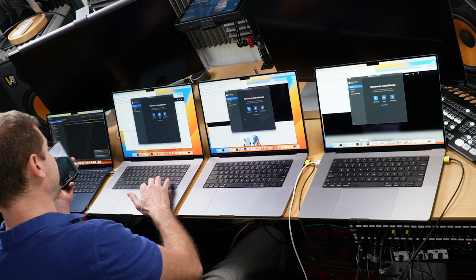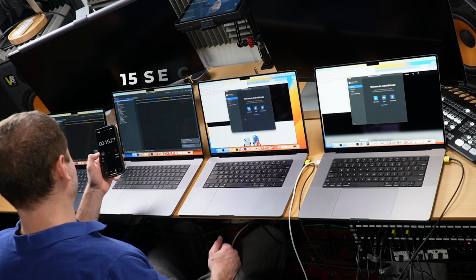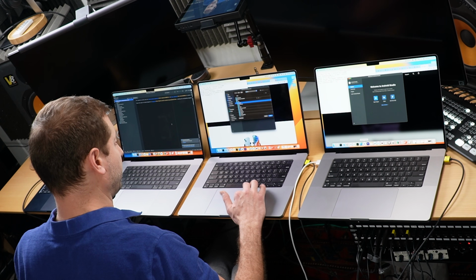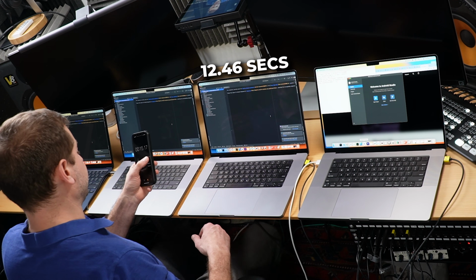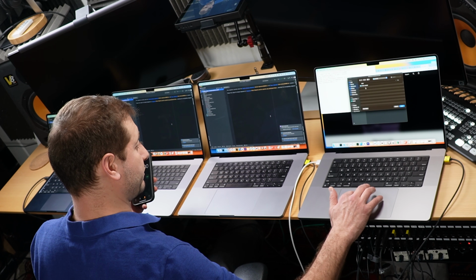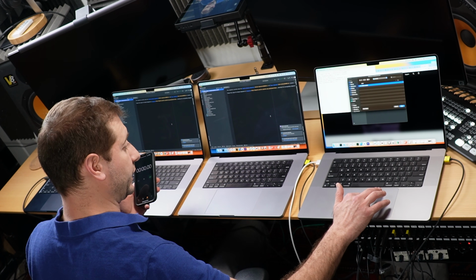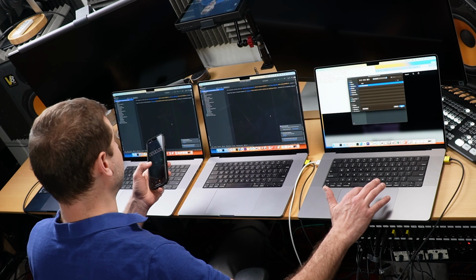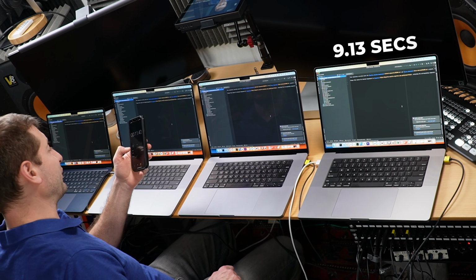Next is the M2 Pro MacBook Pro, and let's go. This one took 15 seconds. M1 Max, 12.46 seconds on this one, and the M2 Max. This is the monster that should beat everything else theoretically in all my tests, but it's not always the case. Oh, 9.13 seconds. Already it's doing good.